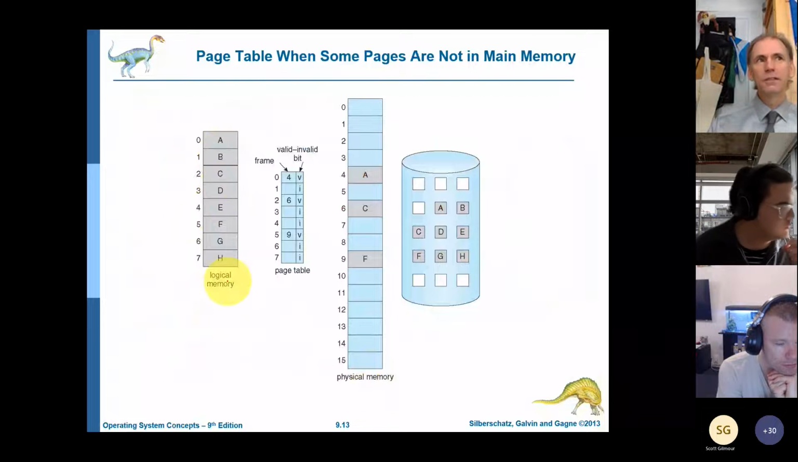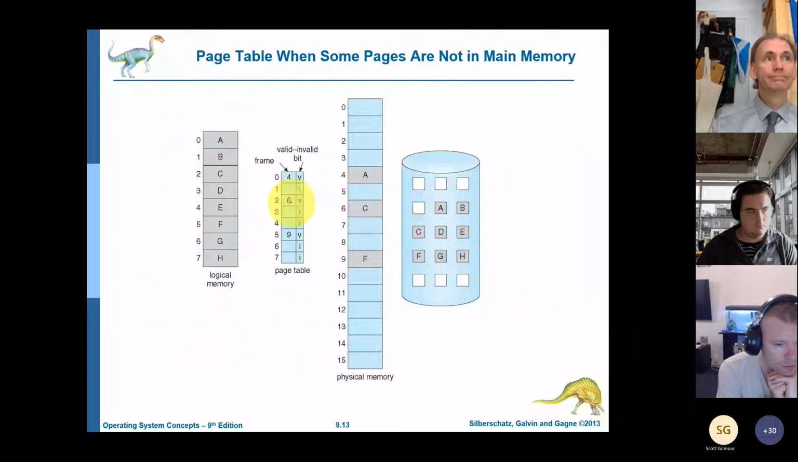Regardless of that, you can see that we have a page table that says frame 0, which is A, is in physical memory at location 4. There's A. Frame 1 is 6. 6 is G. Frame 2 is C. C is at 6. 5 is F, and that's at 9. So those three are valid.